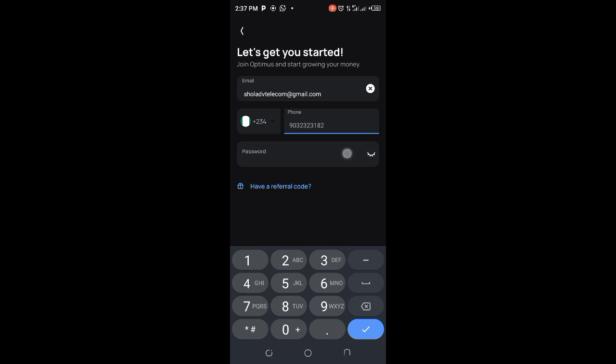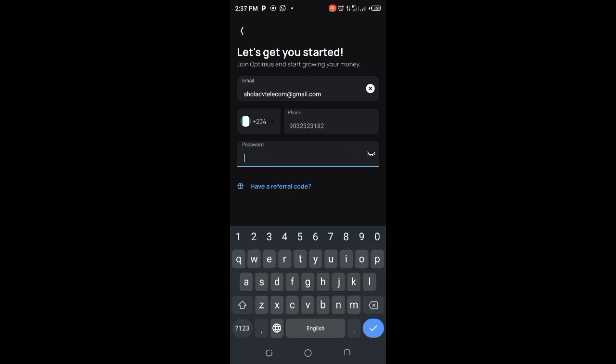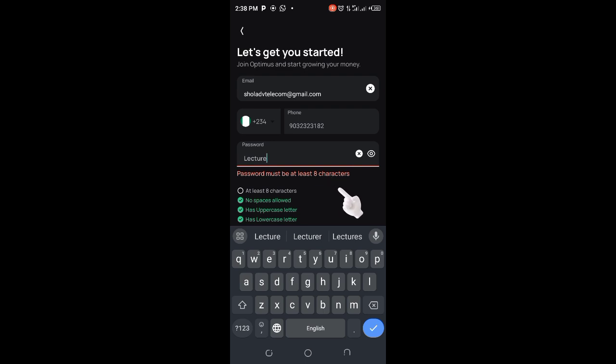Then now the password. This is where everything lies. Your password should be a unique word. For the purpose of this video, let me use lecture as the password. You can see lecture. And here it says, password must be at least 8 characters. 8 characters in the sense that the smallest password you can use should be up to 8 digits. So that is what it means.